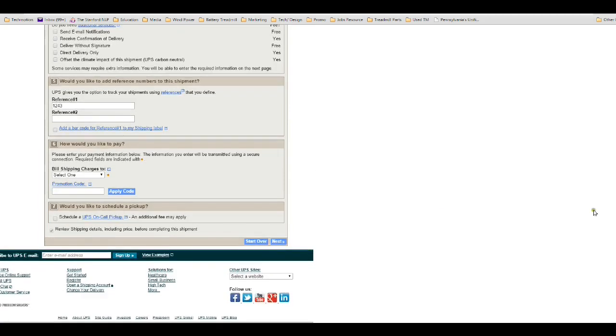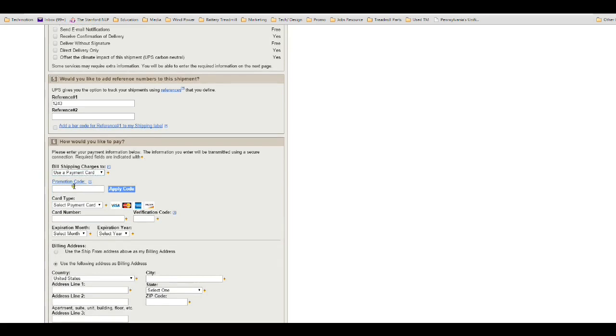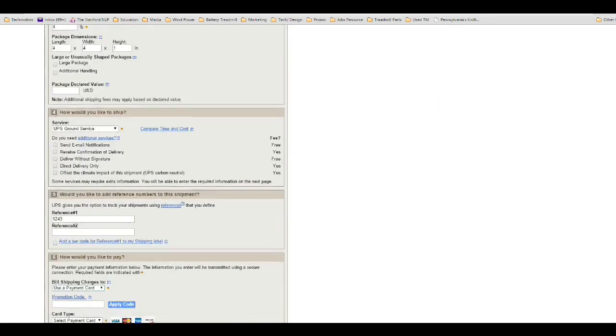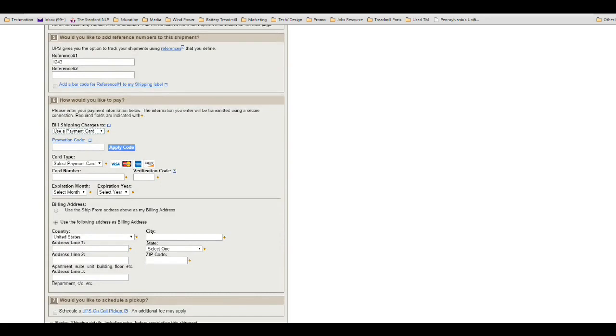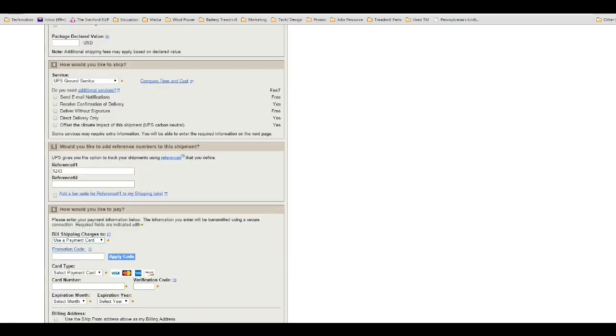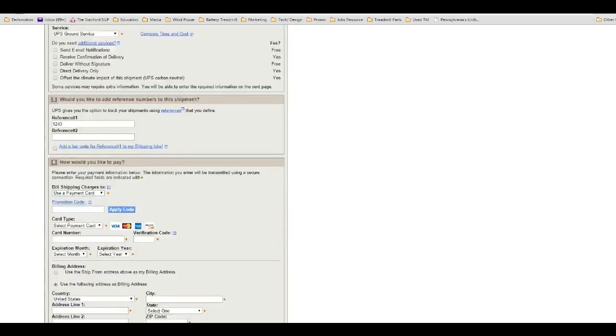And then the next step is the payment. Of course, they like to get paid, so you would select one of the options here. Now, the easiest way is to do a payment card, and then you put your credit card information in here, and then it will tell you if the credit card is good, you'll get the next page, which we'll take a look at in a minute.